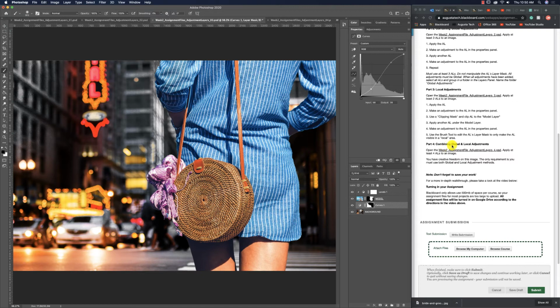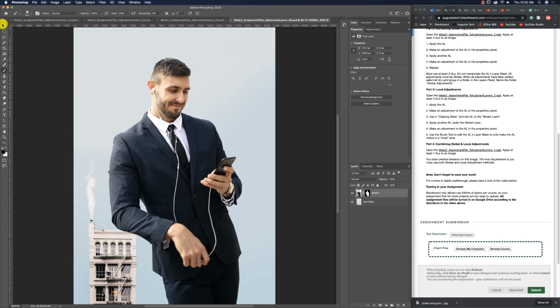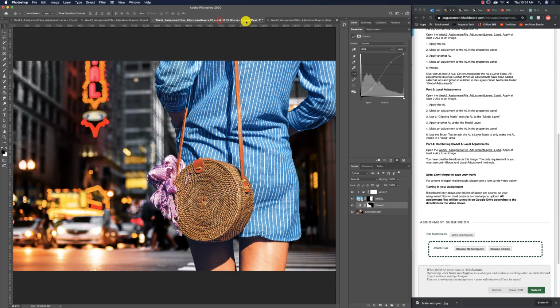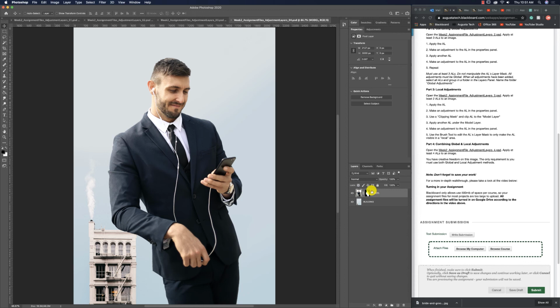Now, number 4, we're going to talk about combining global and local adjustments, and this one is completely up to you. This is the file you'll be using. This is a file from last week. It says open number 4 file and apply at least 4 adjustment layers. You have creative freedom on this image. The only requirement is that you use both global and local adjustment methods. So based on what we've talked about in these last 2, you're going to apply some global and some local, and that could either be clipped, it could either be masked, or just global adjustments just stacked on top of the image itself. So I give you creative freedom on that one.